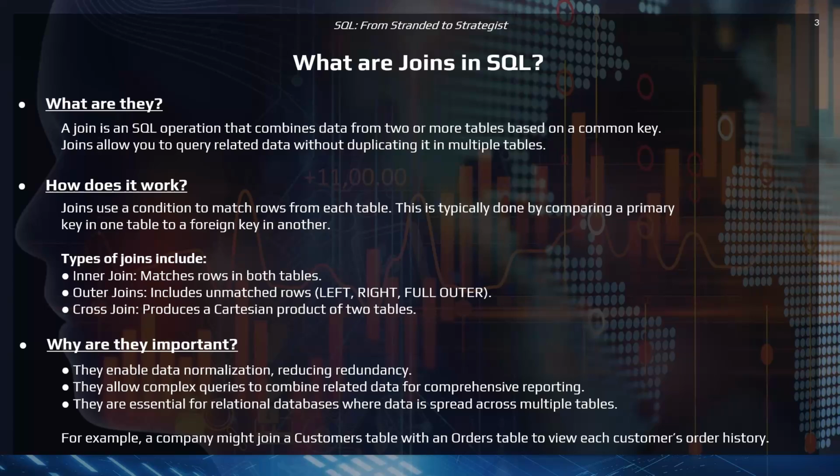Here's why they are important. They enable data normalization, reducing redundancy. They allow complex queries to combine related data for comprehensive reporting. They are essential for relational databases where data is spread across multiple tables. For example, a company might join a customers table with an orders table to view each customer's order history.